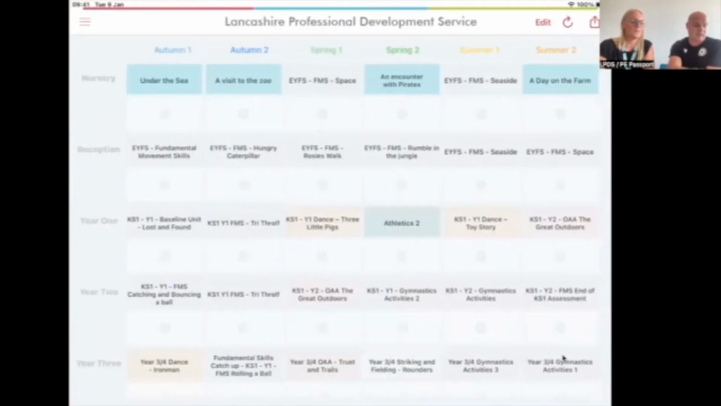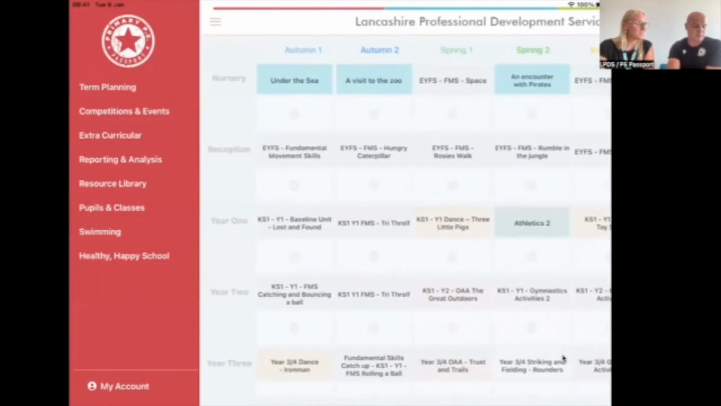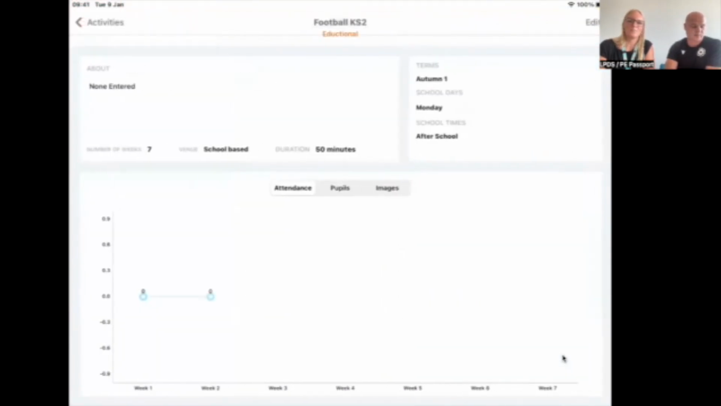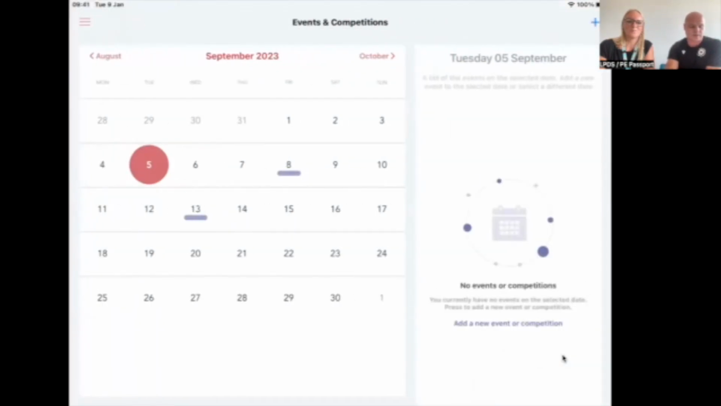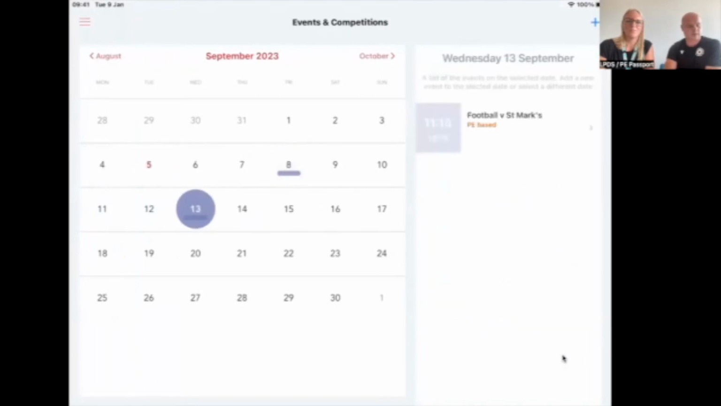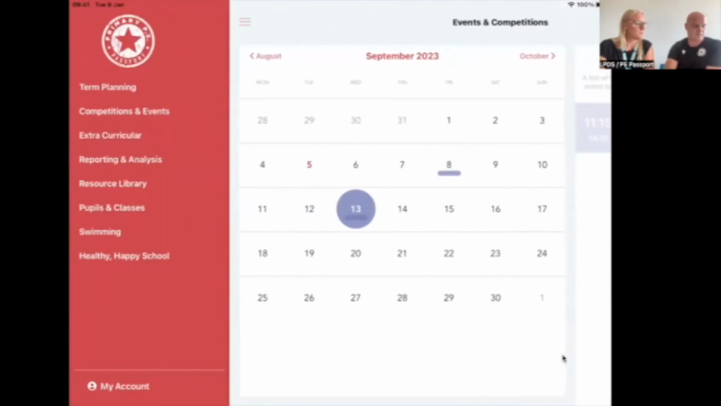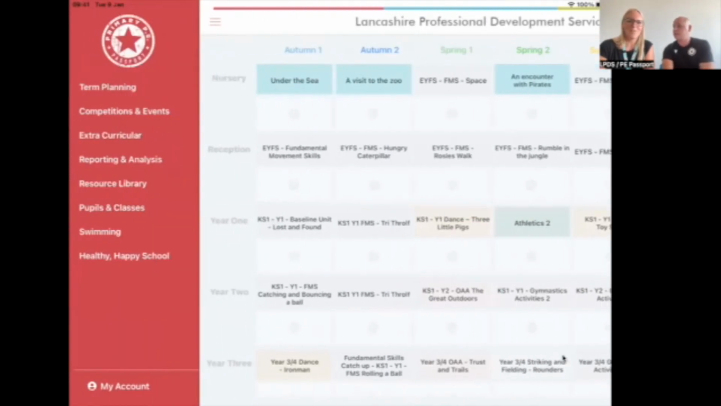Excellent. Just like we've shown before, extracurricular, that's there. So you can see the football that I entered. Events and competitions. You can see the events I entered there. Perfect.